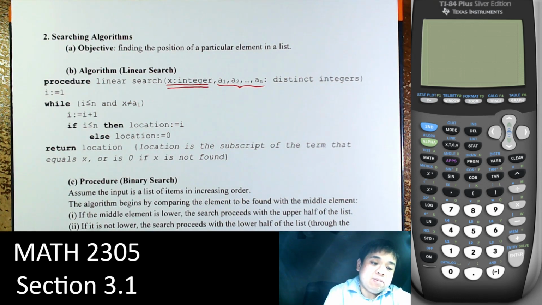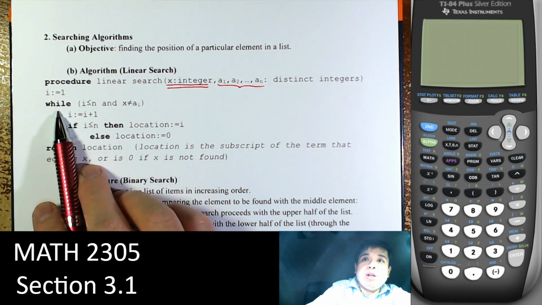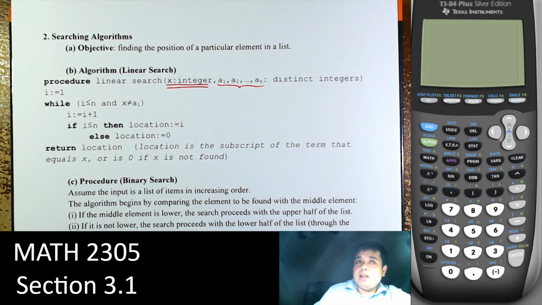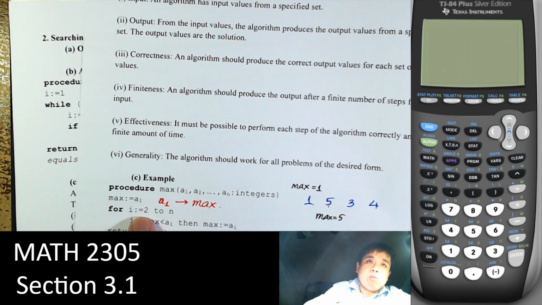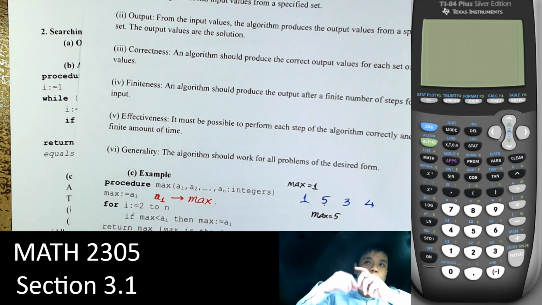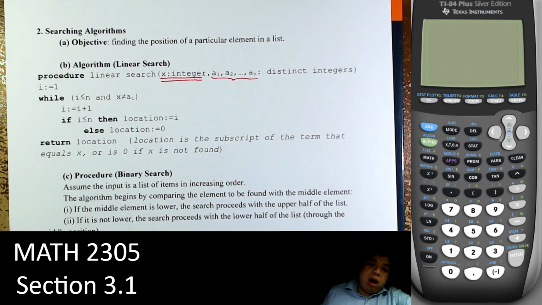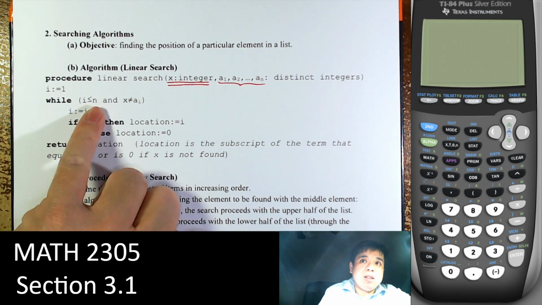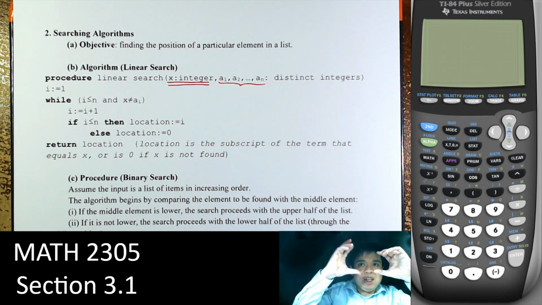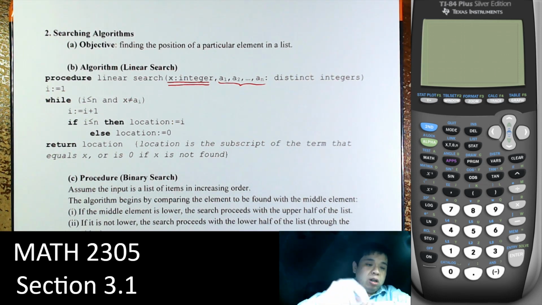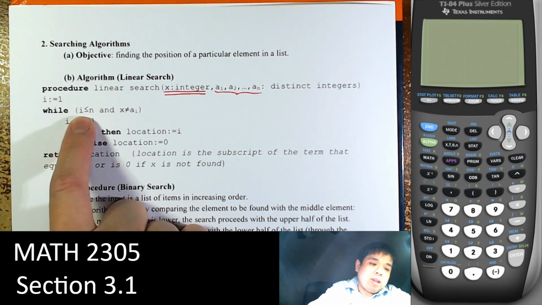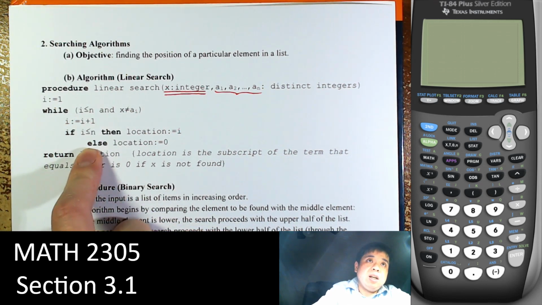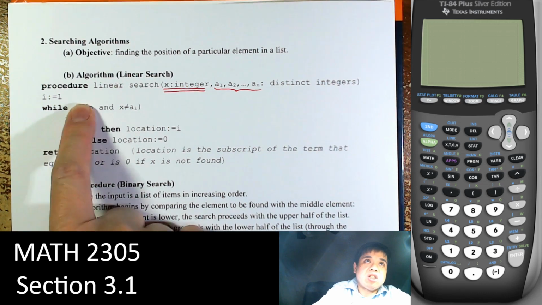And this time we use the while loop. The difference between the while and the for is that the for loop will go from 2 to n, so it will just keep going to n. The while loop is where, as long as something holds, it will keep doing things. If the condition is met, it will stop the loop.